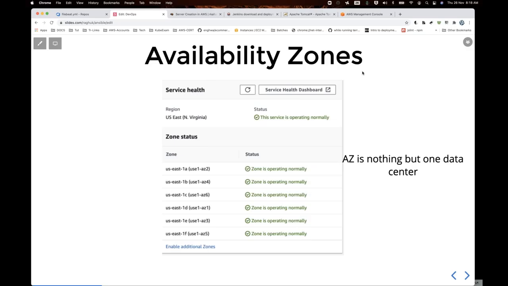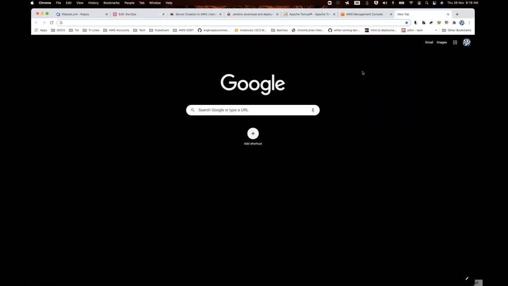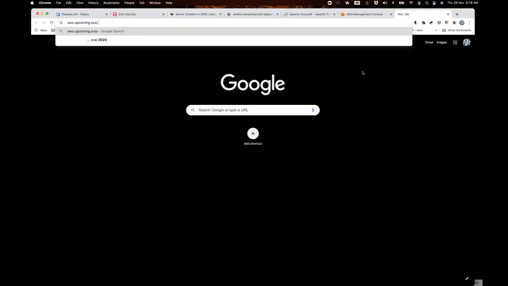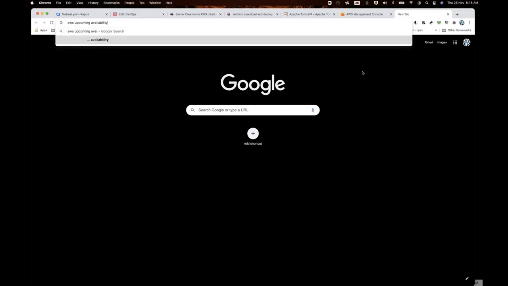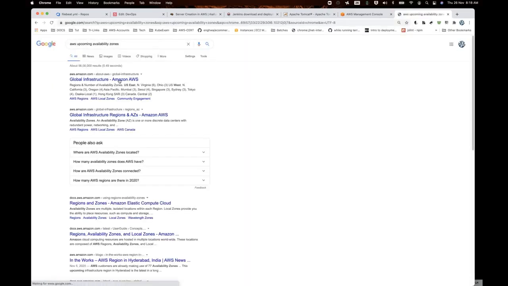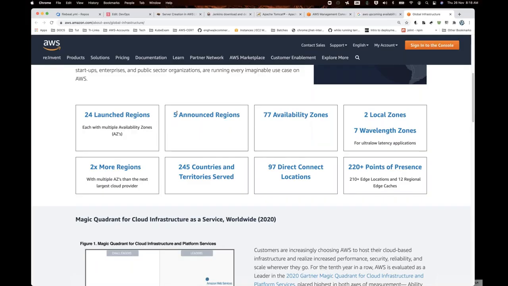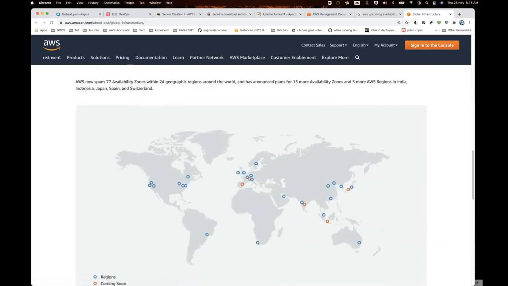All right, so let's say in the Indian region, they announced the 3rd availability zone also recently. I think 10-15 days back they announced a new availability zone also in Hyderabad. So AWS upcoming availability zones. Okay, so global infrastructure, the upcoming regions you will see in this particular diagram. So 5 announced regions and 77 availability zones, and upcoming also you will see here.